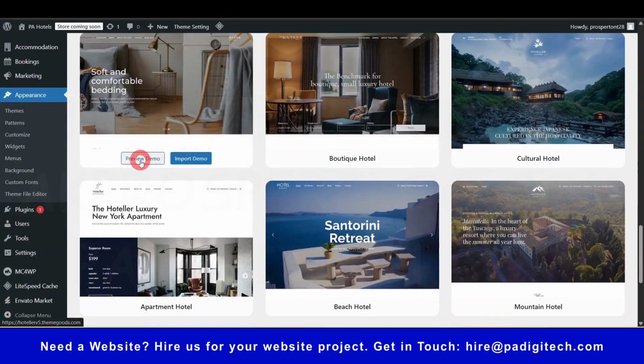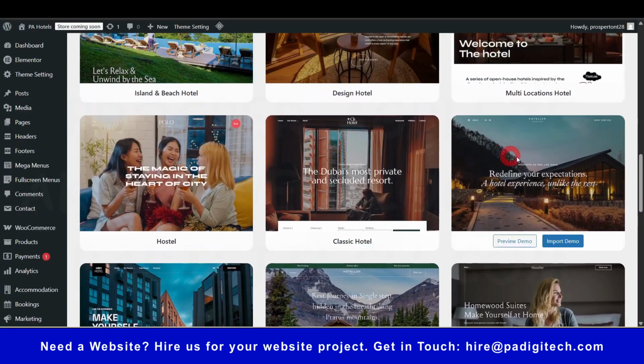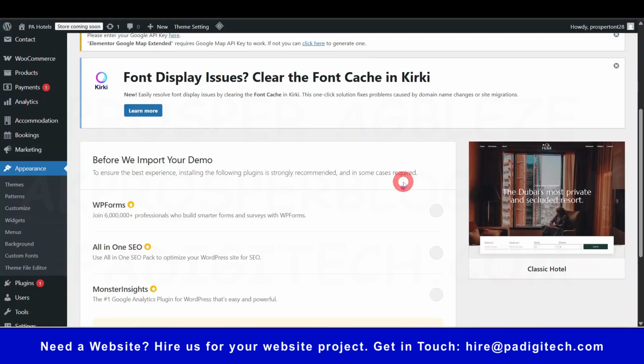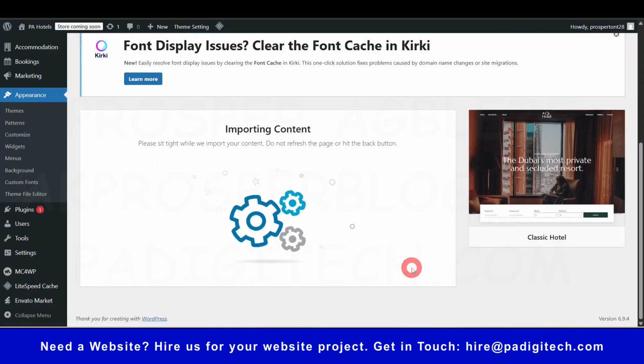What you just need is to preview the demo. The process is pretty much similar if you want to work with any of them, but I'll be working with this one, so I'll go ahead and click on import demo. On the next page, you're going to see all of these options are there. Just go ahead and click on continue and import.